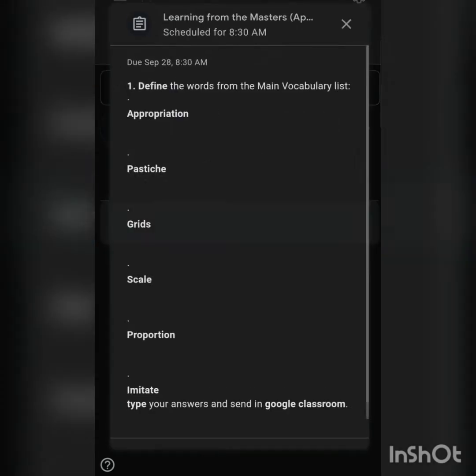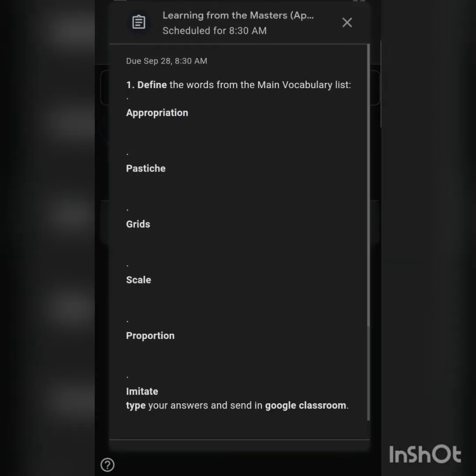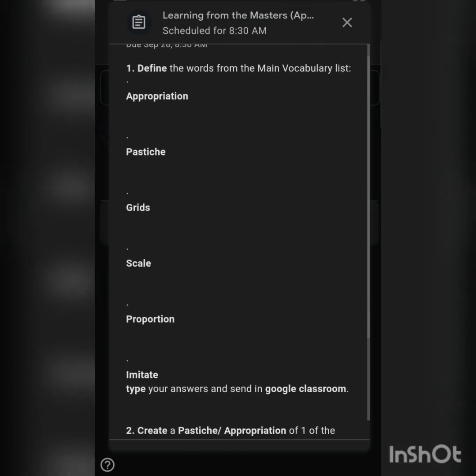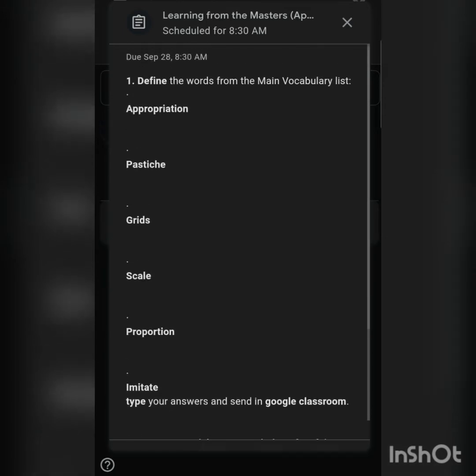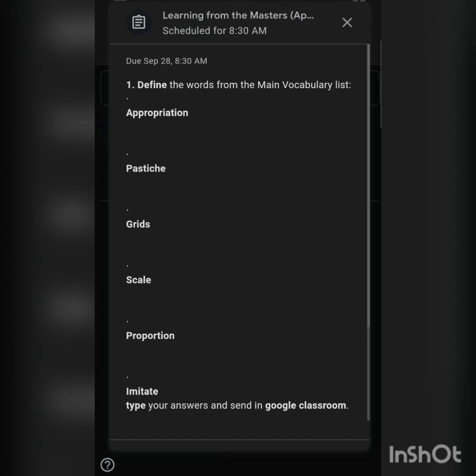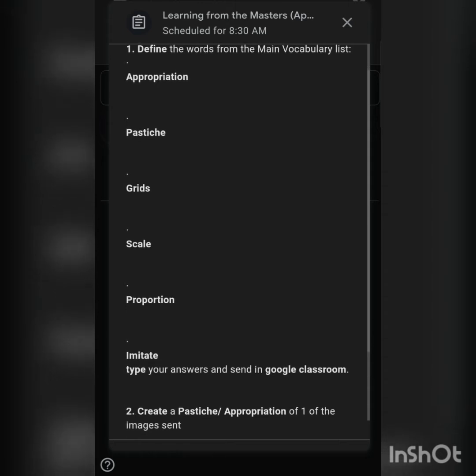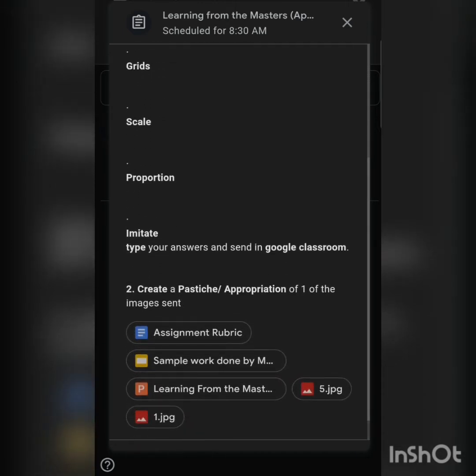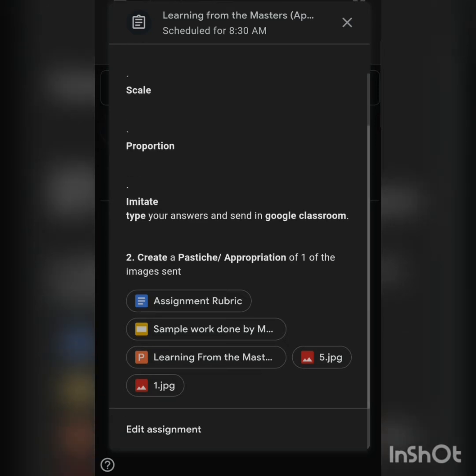Alright, so students, you want to open your topic on that section there, which talks about learning from the masters. You will see two instructions there, 1 through to 2. The first one requires you to define the words from the main vocabulary list. Alright, so you have appropriation, pastiche, grid, scale, proportion, imitate.